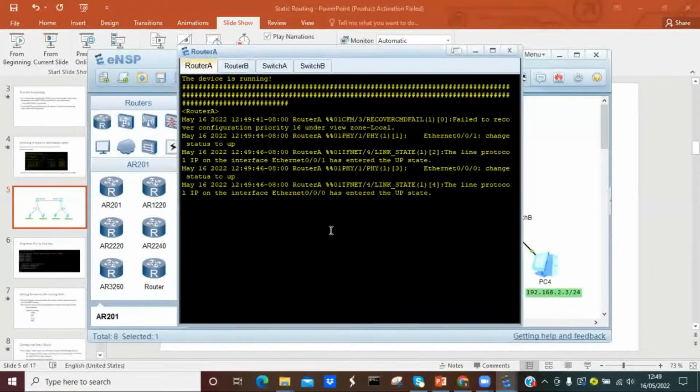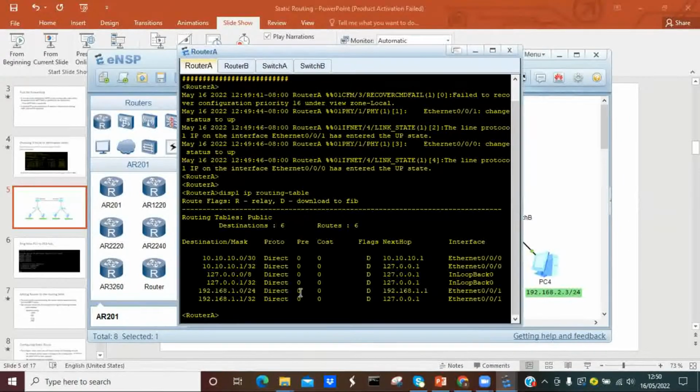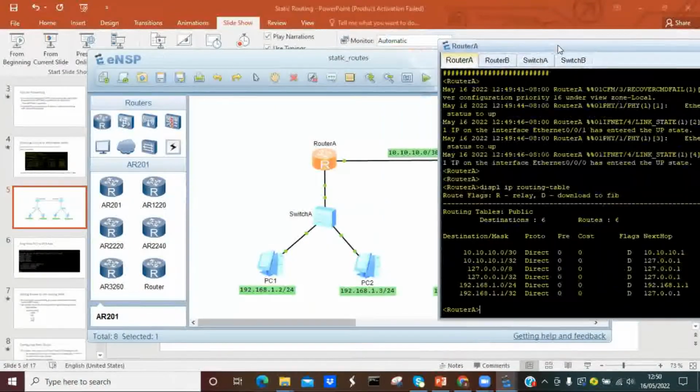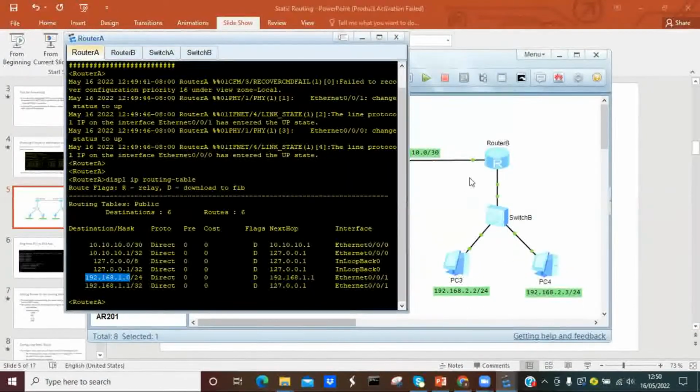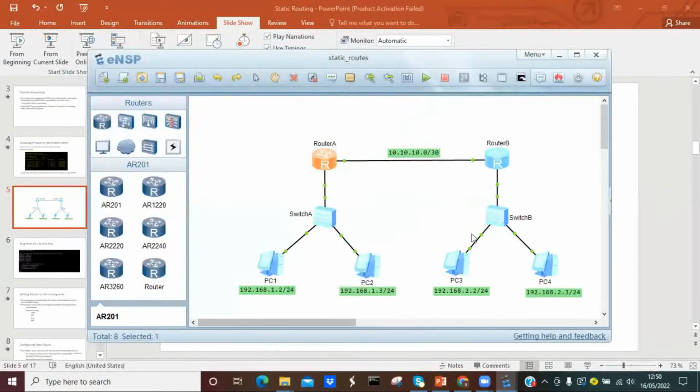So if we come here and use the command to display the IP routing table, you will see that we only have the network 10.10.10, this network 10.10, and the 192.168 network. We do not have one for 192.168.2. So you only have the directly connected routes.